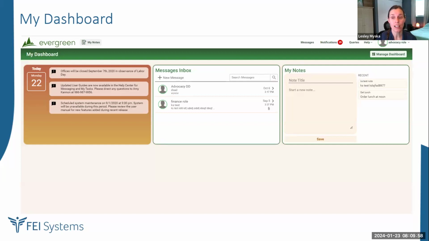In the center, you'll see the messages tile. This is the same messages feature that's available from your top level persistent navigation. But when you're on your dashboard, you can access it right from this tile, and you can see the four or five most recent messages right in that tile in the center of your dashboard. You can use the plus new message button there to create a new message, or you can use your top level persistent navigation messages icon to navigate directly into the messages module of the system.